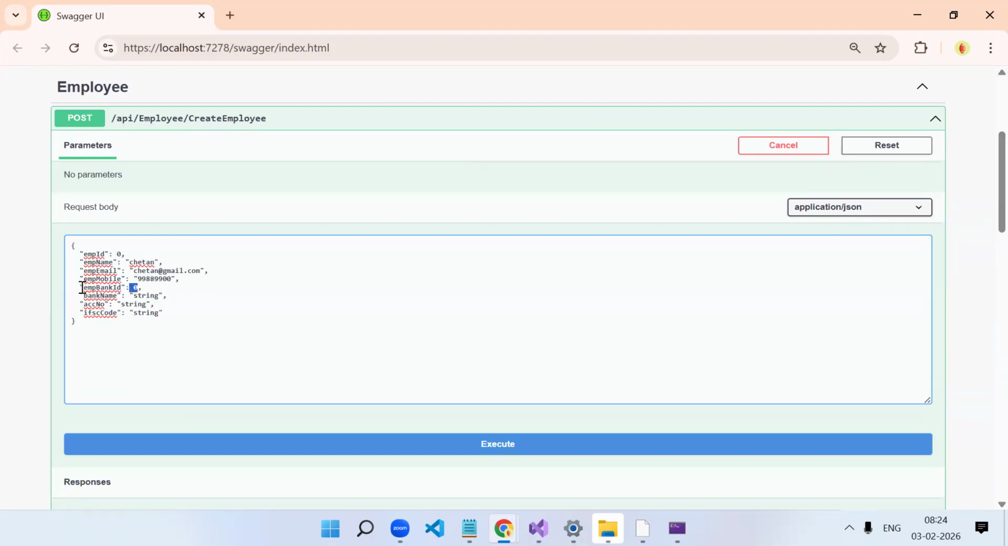Now this, will you pass this ID? What will you pass over here? This is a primary key of a different table. Do we need to pass something over here? No. It should be 0 only, because just like employee ID, we pass 0. Okay. SPI.